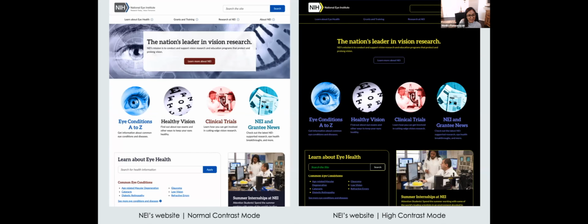And then if you go to the next slide, yep. So high contrast mode is another accessibility feature. So here's an example of what this looks like. The image on the right shows the NEI website homepage in high contrast mode. And this is a display mode that prioritizes making content as legible as possible.